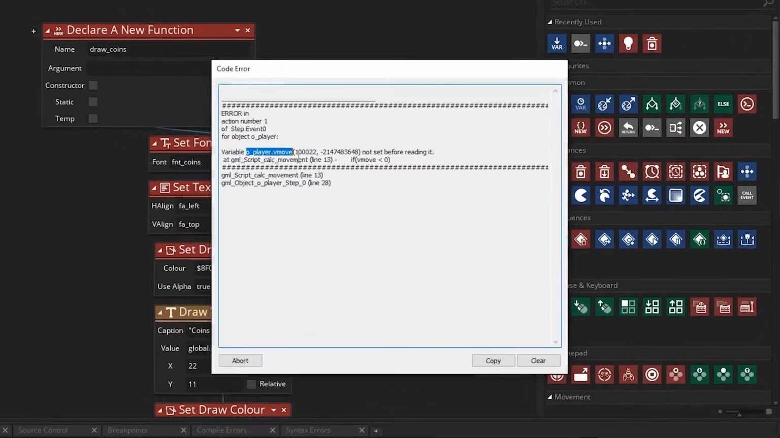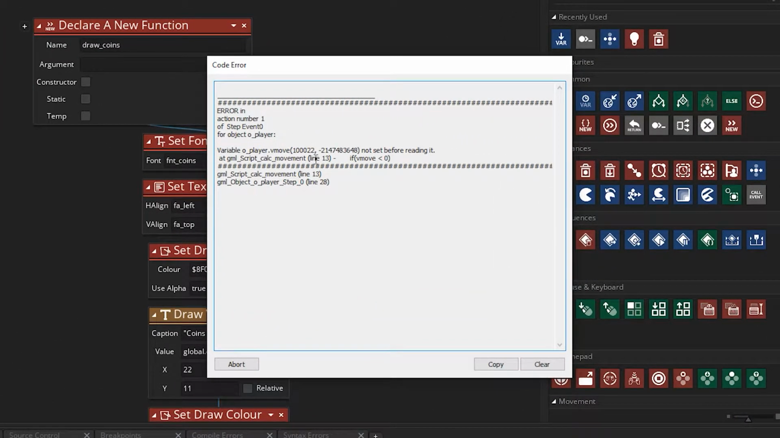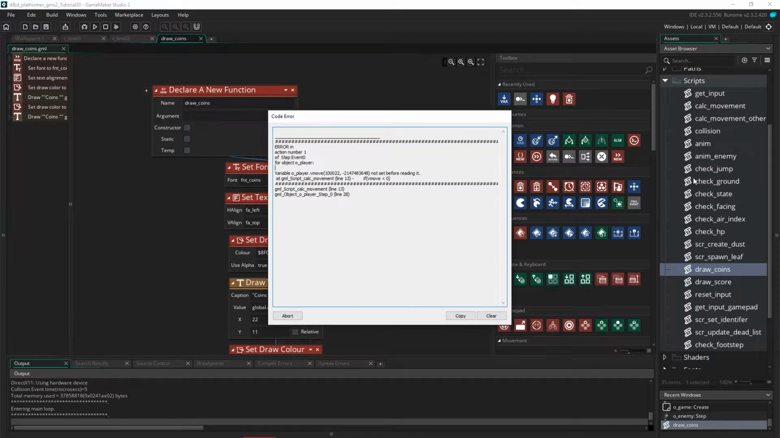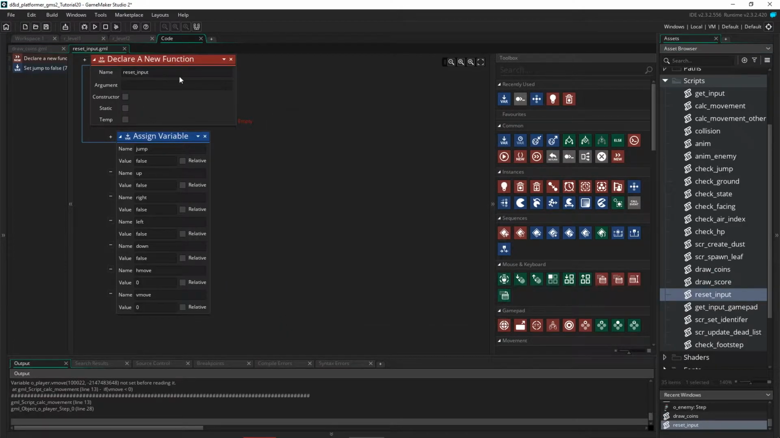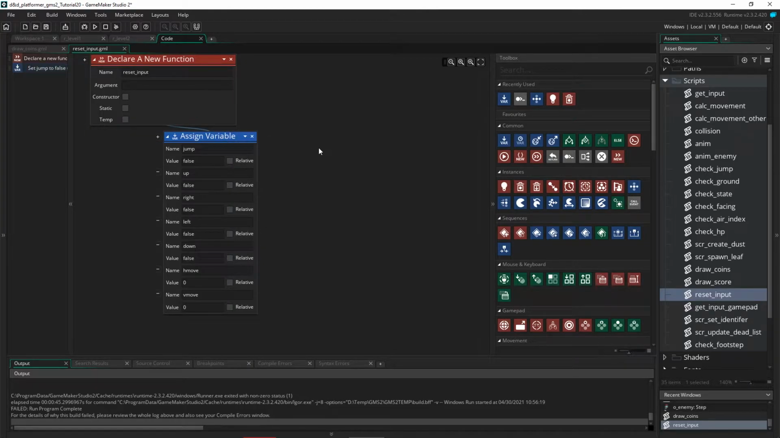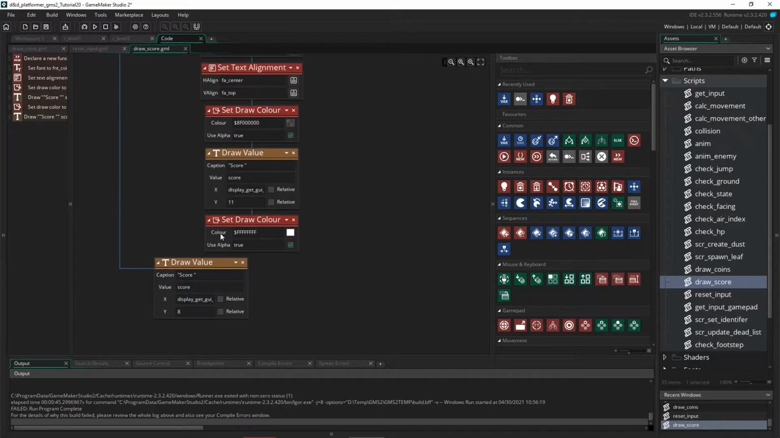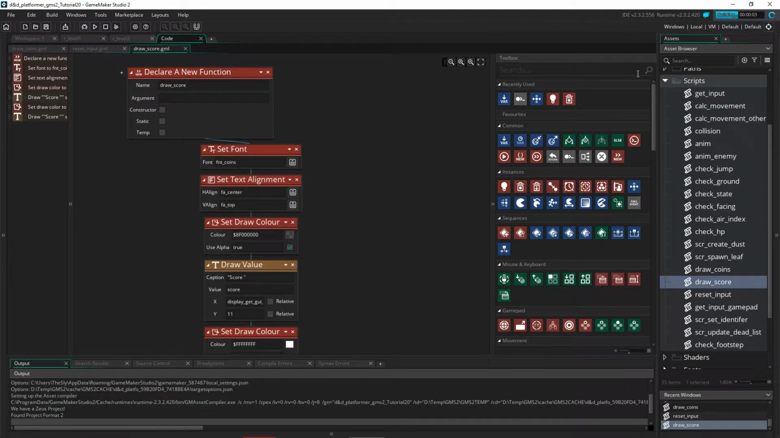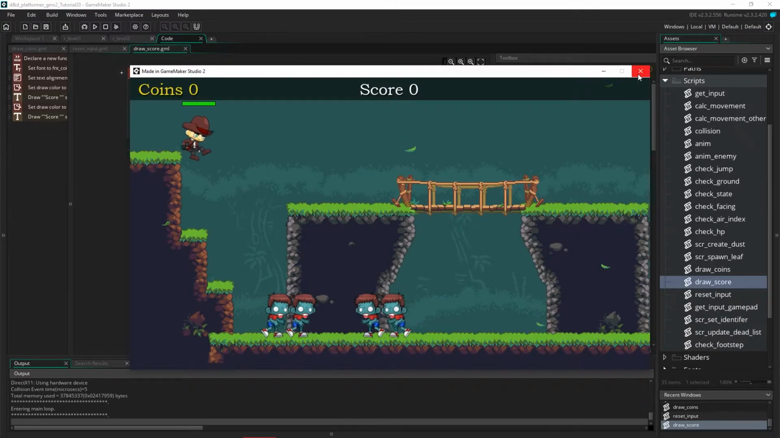And this time it's the player's V move in calc movement. I happen to know that the error is because of where we do our resetting of our variables. So in here under reset input, if we go into there, the same thing has happened. These assigned variables have not been placed under this function. So I'm just going to drag that over. And while we're at it, if we open up draw score, the same thing has happened. This draw value has not been placed here. So now when we run the game, we'll find those errors have been corrected and our game works as normal.